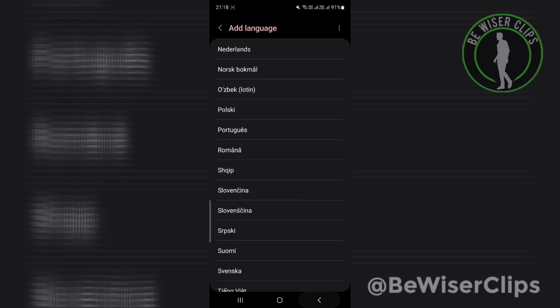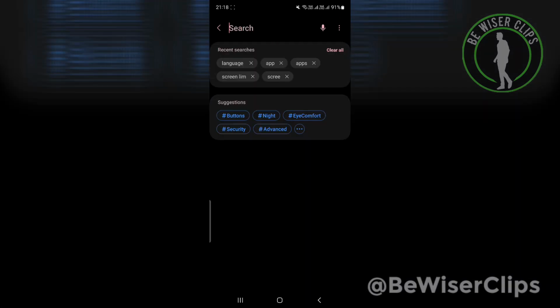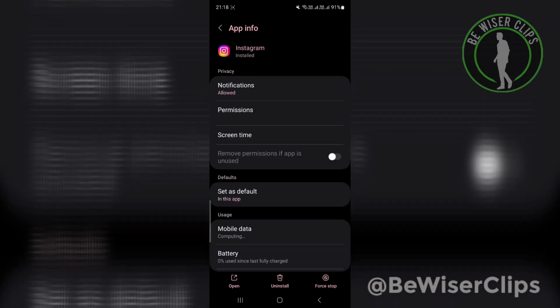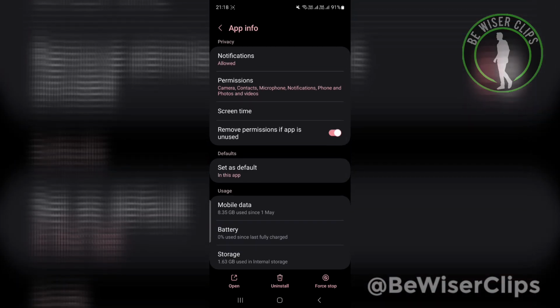Another thing which you can do, go back, search for Instagram in your settings, click on it, and what you have to do is uninstall it and again reinstall it. In this way you can fix it.